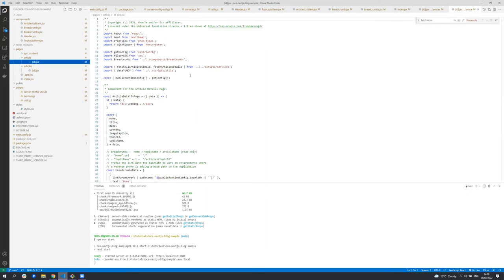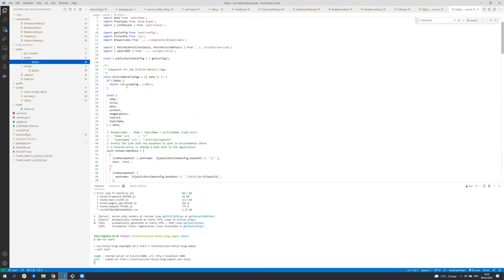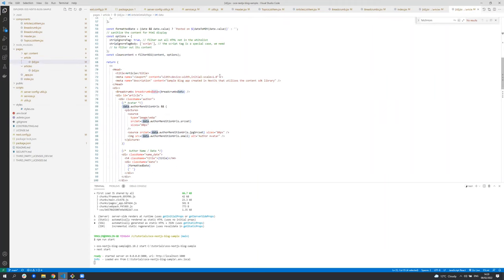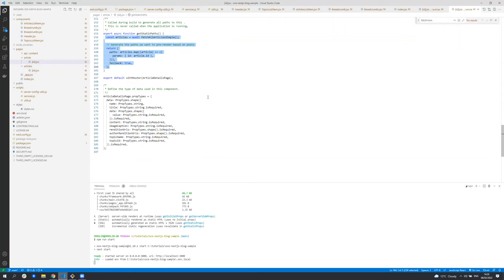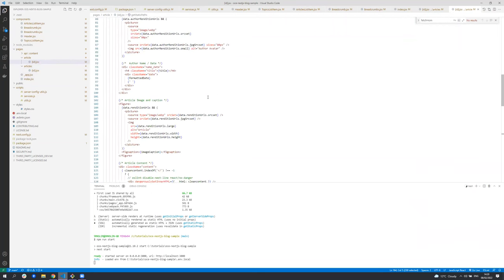And you can see the article details page is in a similar format. You've got the rendering at the top with the data passed in, and then you've got at the bottom the get static props, which is getting the data for a single page, and the get static paths, which is returning all the URLs of the articles details page. So that's this blog sample.